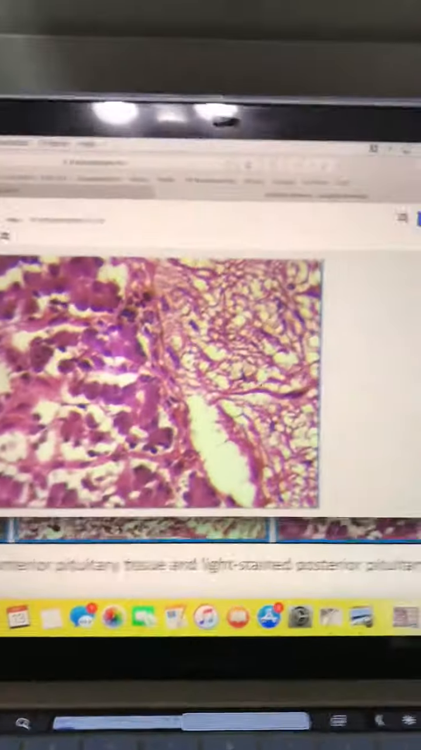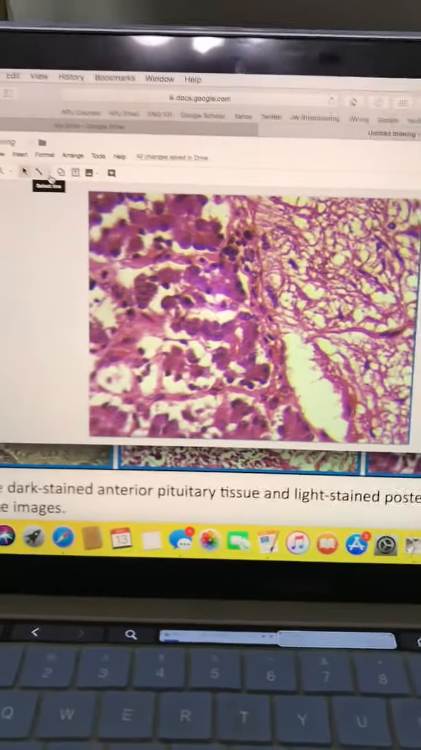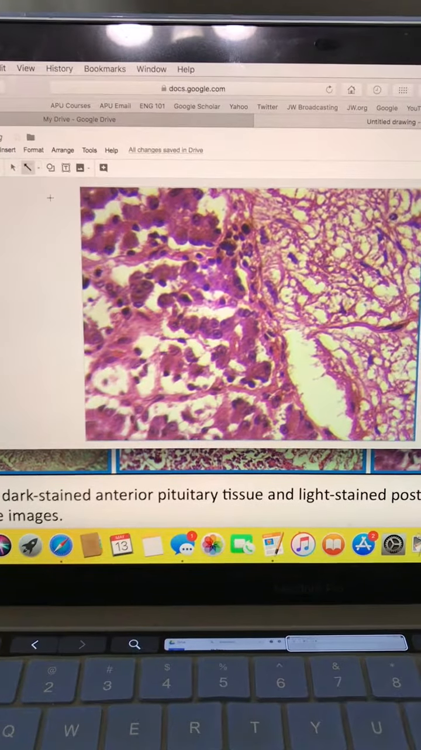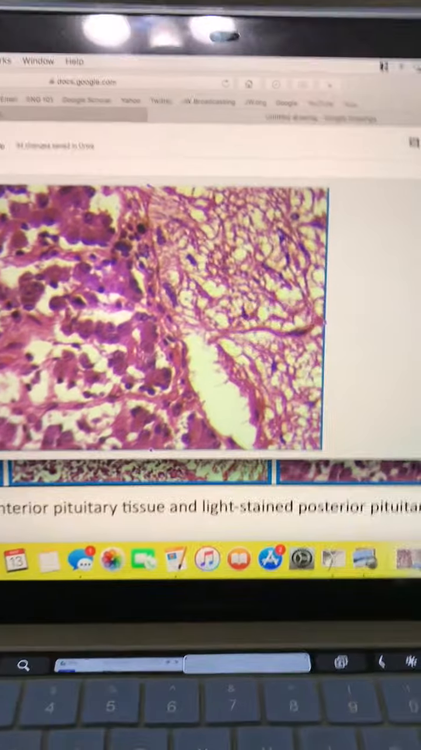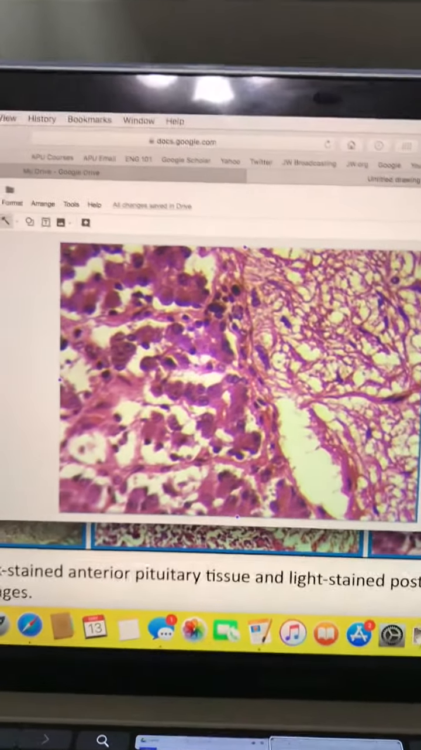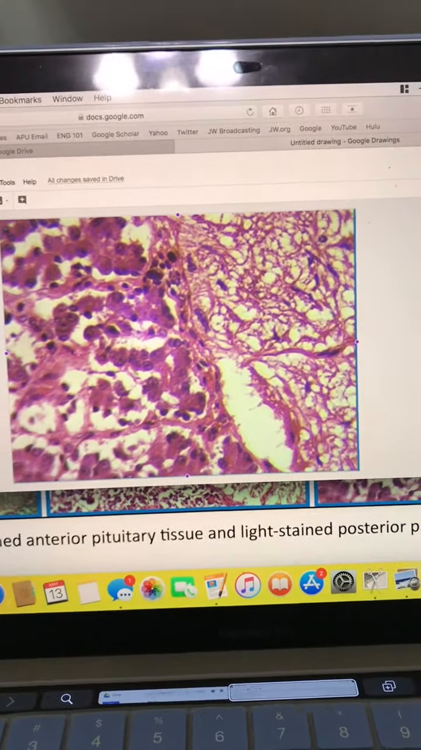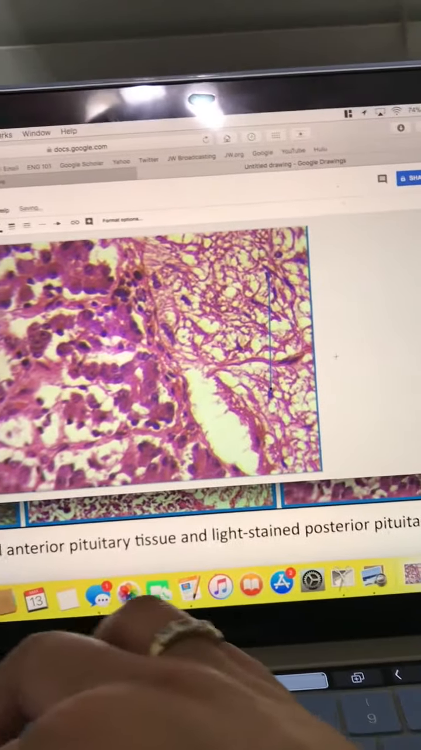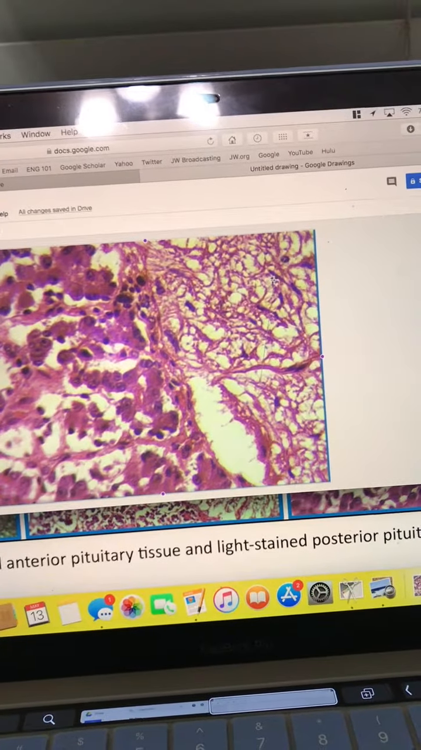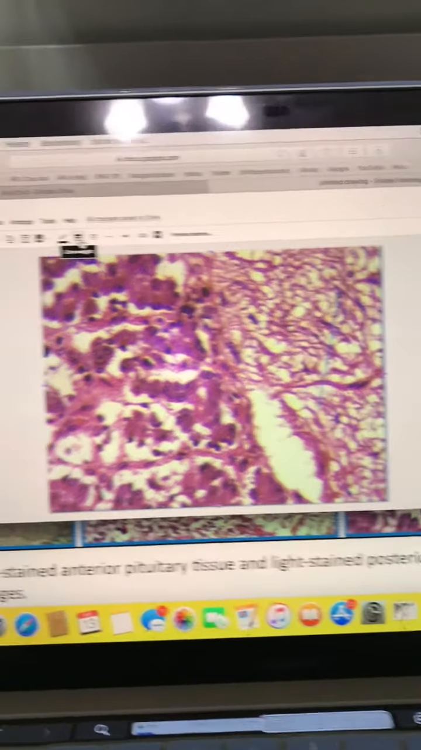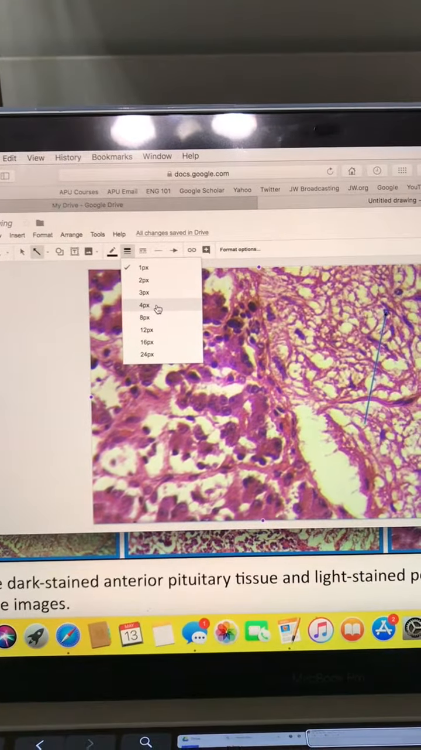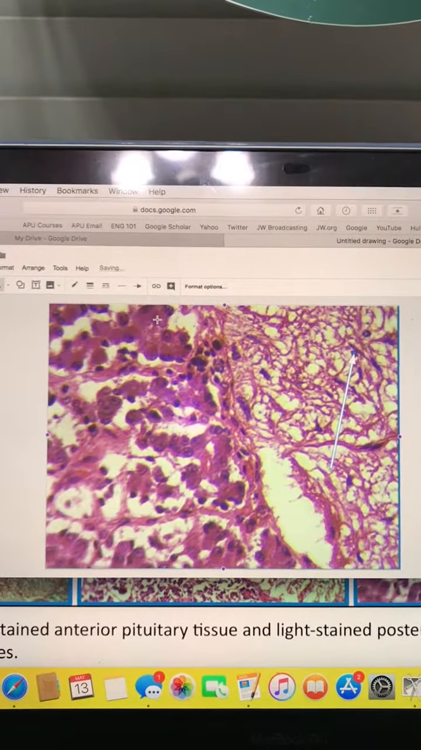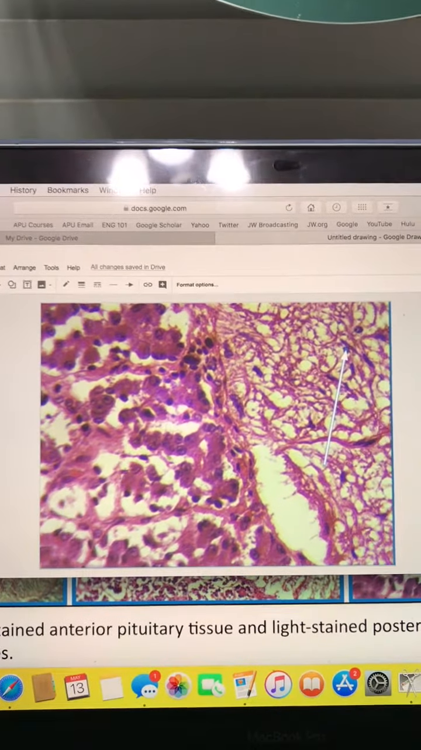So the first thing I'm going to do is take my line. I'm going to make a line to show the different parts. I click arrow. This is the slide. This is the anterior pituitary, and this is the posterior pituitary. And you can tell because these are pituicytes right there. These are pituicytes, and you can actually change the line weight, which I will. I'm going to select 4. That way it's bigger. You can also change the color of the line if you wanted, but actually, yeah, I'm going to keep it white.